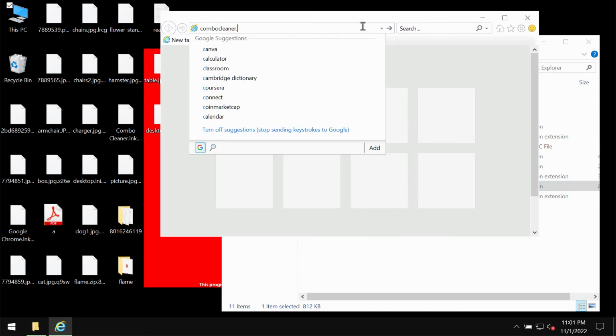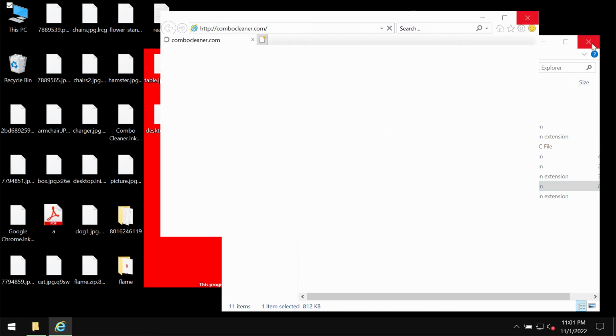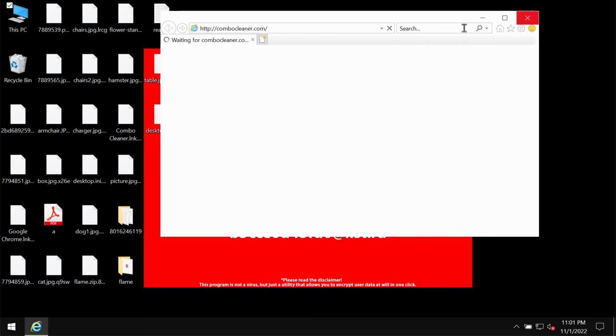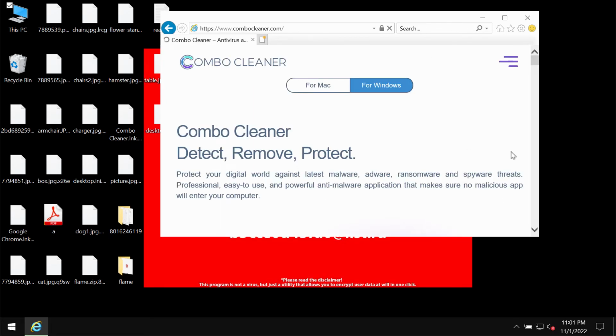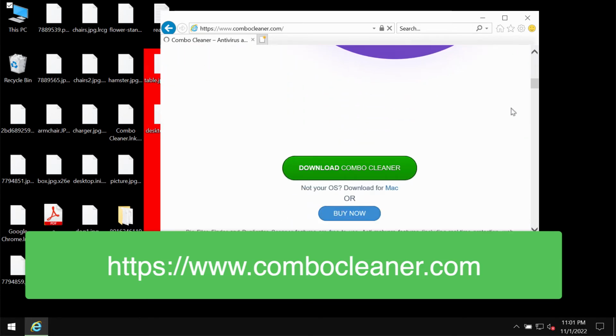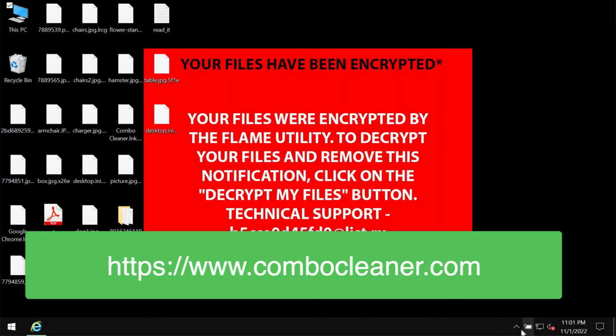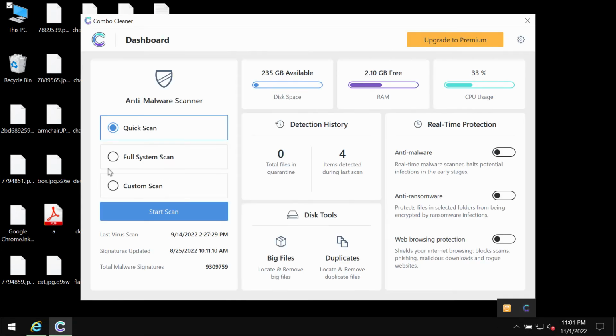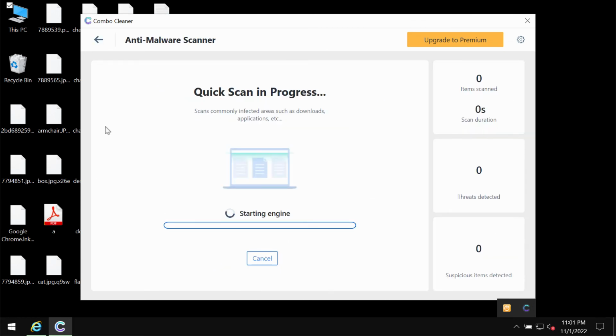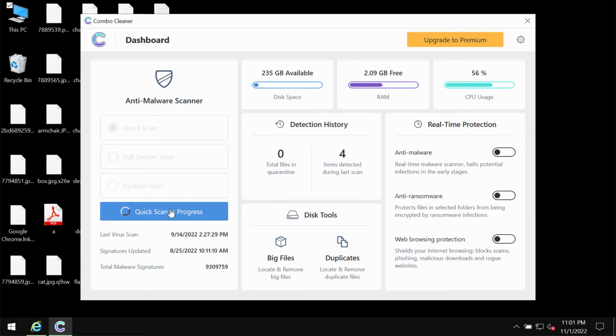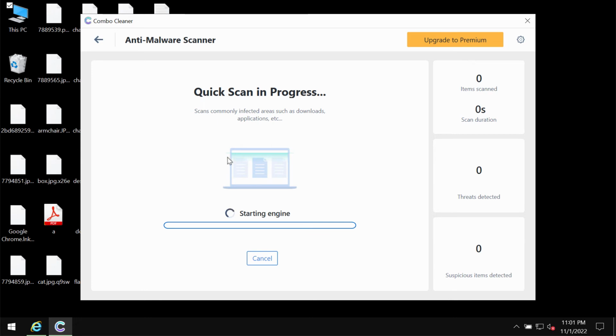You may get Combo Cleaner on the website, the official page combocleaner.com. So download Combo Cleaner using this green button, install the application and start researching your system. Click on Start Scan button and this will begin the investigation of your computer.